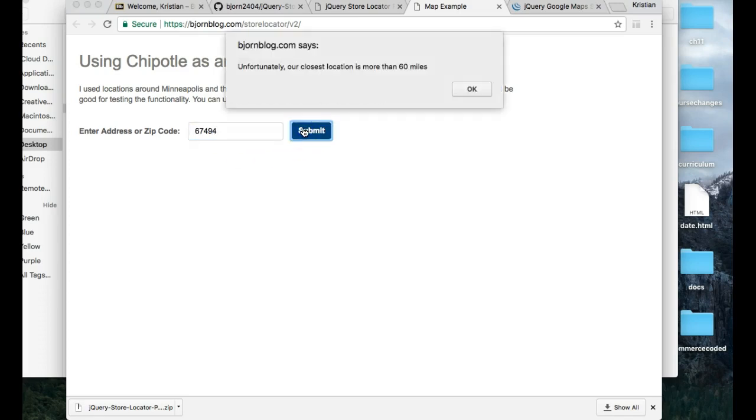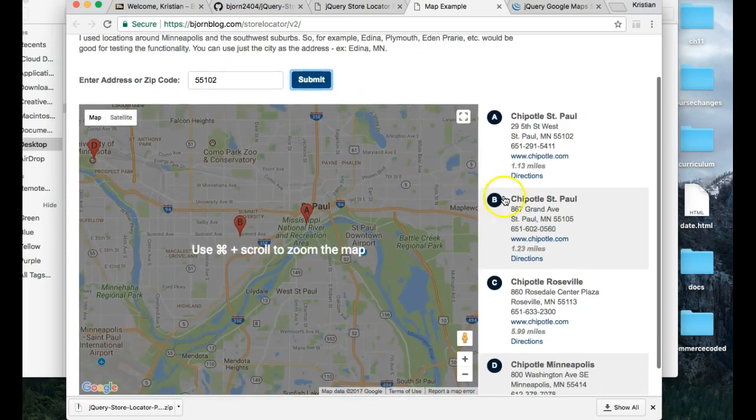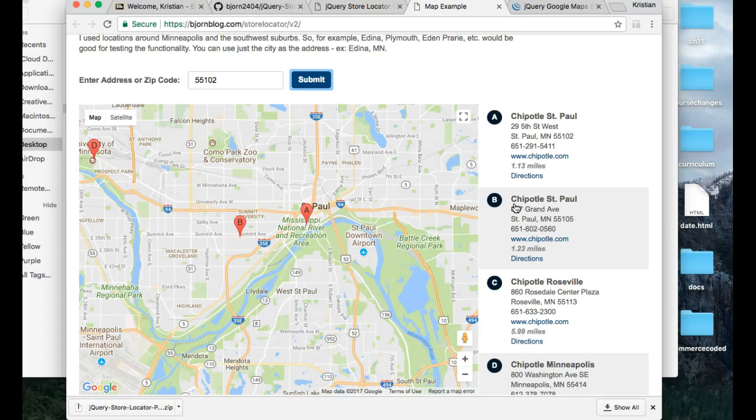Click submit, and basically this is what comes up. So 55102 is a good example. But I found that because I had 50,000 stores, I even contacted the guy, and he got back to me. I said, what would you do if you had 50,000 stores?